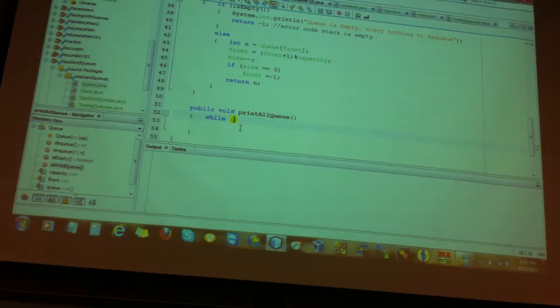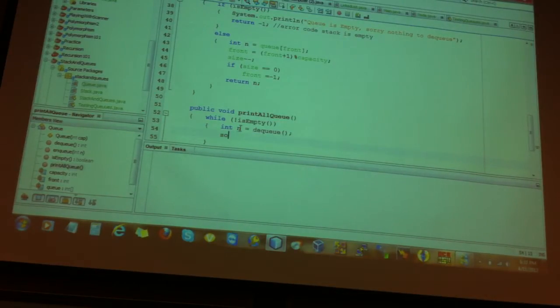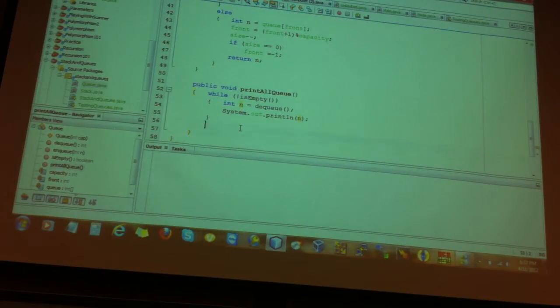While the queue is not empty, element equals queue dequeue, and print it. If you want, you can use System.out.print instead of println, so they all appear next to each other, and put a space here, for example.